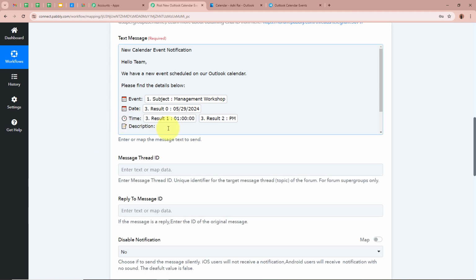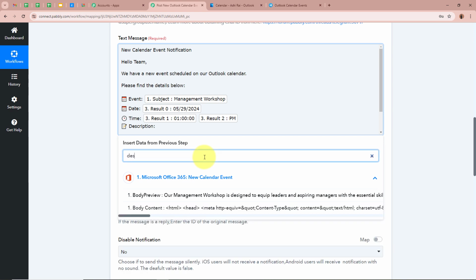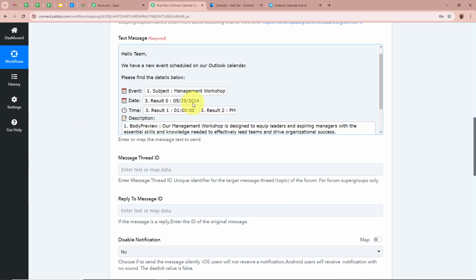Space PM right over here. For the description, we have received the description in our previous step right over here. So I'm going to search for the description. This is the description. I'm going to map it, okay?